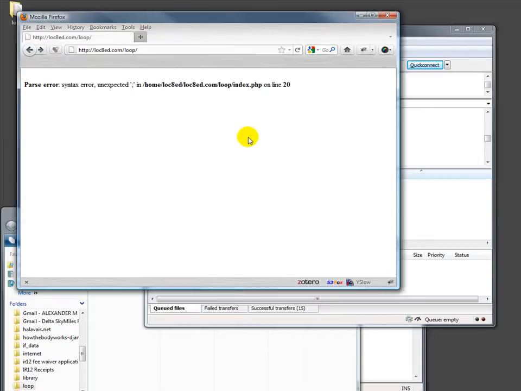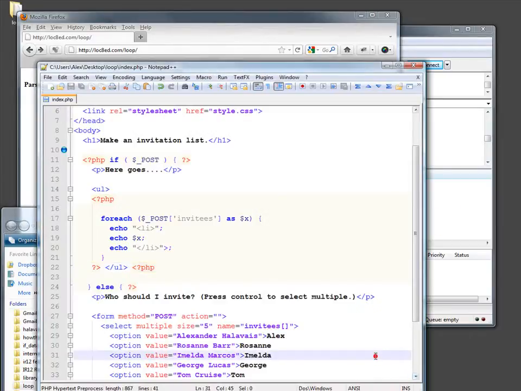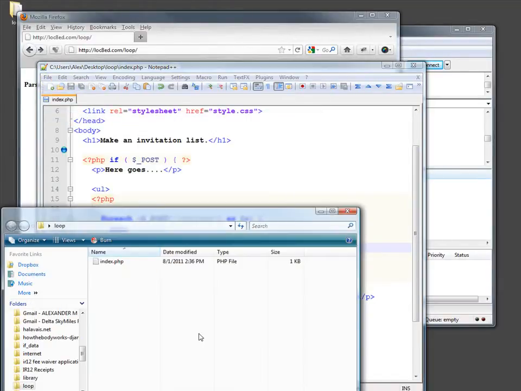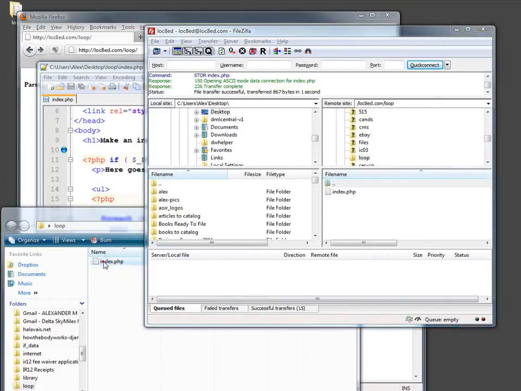Actually, oops. Let's see what it says. It says there's an unexpected semicolon on line 20. Let's take a look at our line 20. Now, often when it says that, it's actually saying that there's something unexpected in the line above it. But here we can see pretty quickly that that's what it means, is that it really had an extra little bit there. File save. Unfortunately, we now have to upload it again.